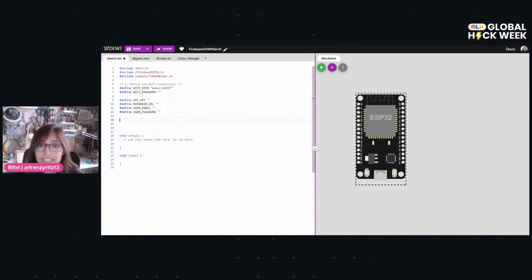Now we're actually going to use this library. We're going to create an object of this library and actually use it.